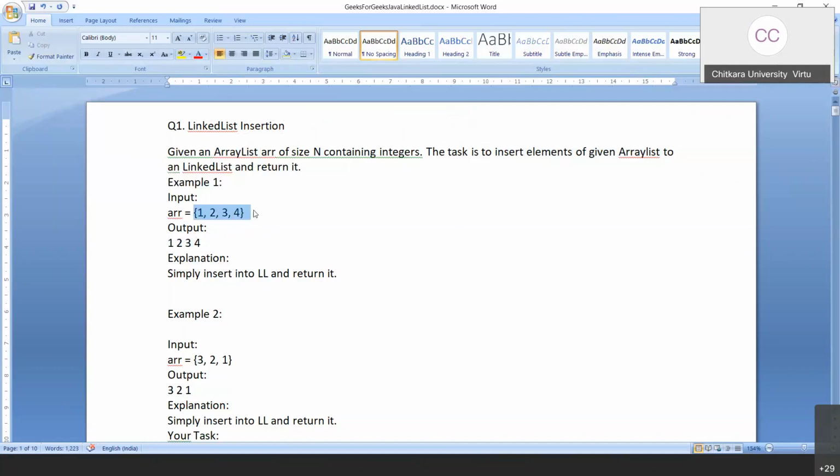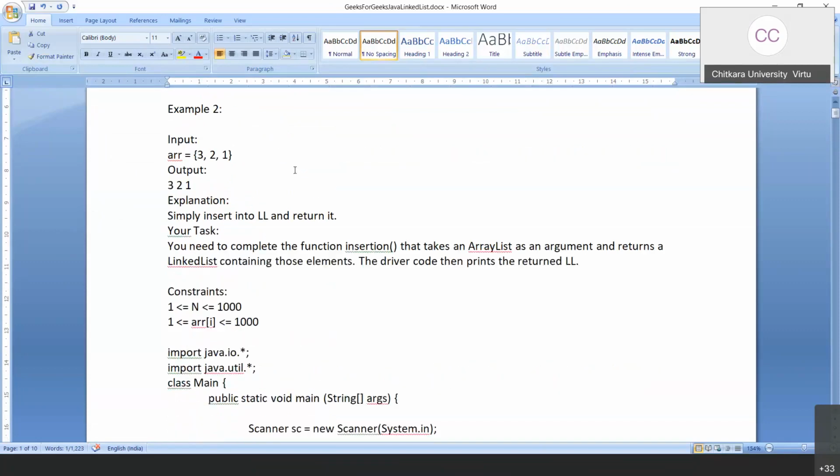This is nothing but an array list. What you're outputting is nothing but a linked list. So as the question indicates, take an array list, add some elements into this array list, and this array list should now be inserted into a linked list, and you should return that linked list.